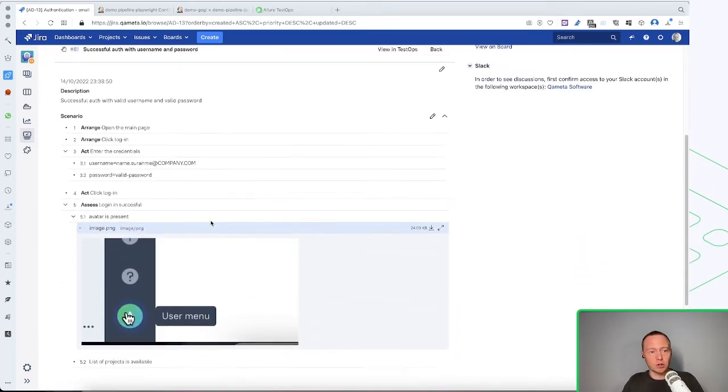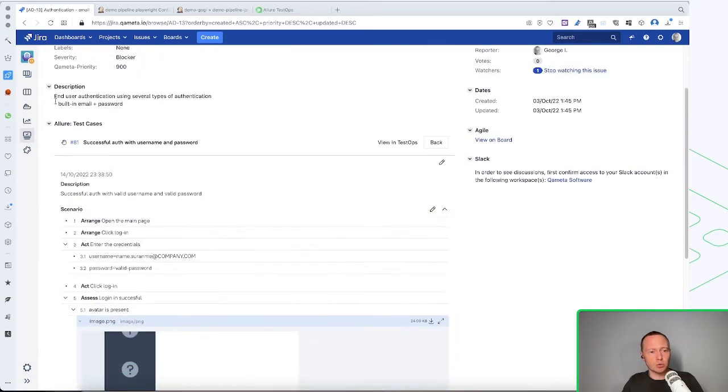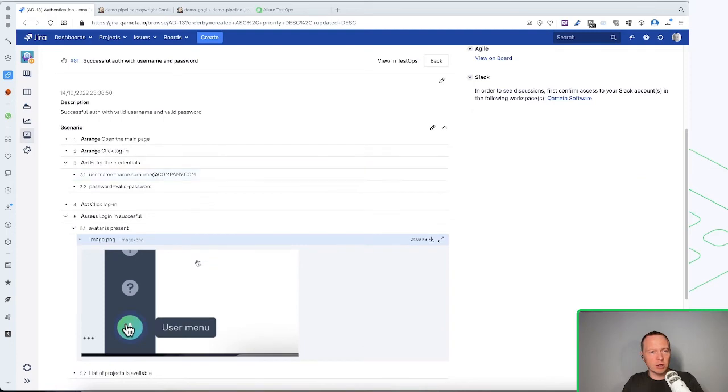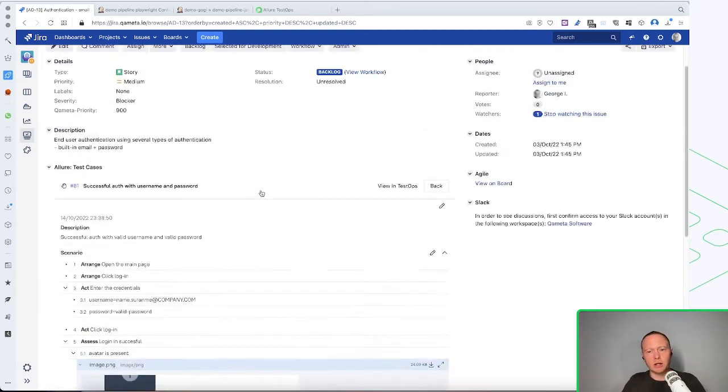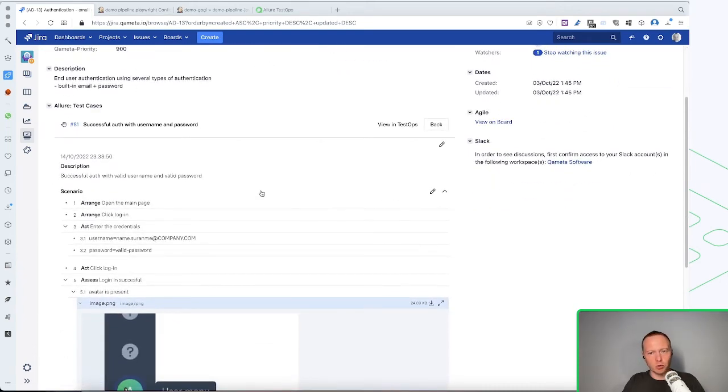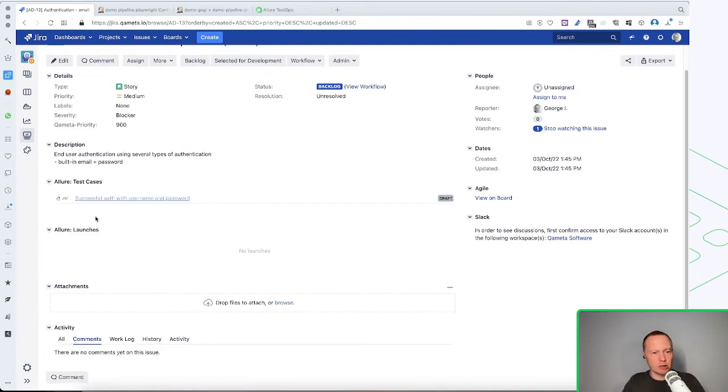And if you want to see what's happening inside this test, you just go deeper in the test and you can see all the steps, all the information related to this particular test case. So you don't need to go from the Jira site at all. You don't need to go to Allure TestOps, but you just need to have an account there.